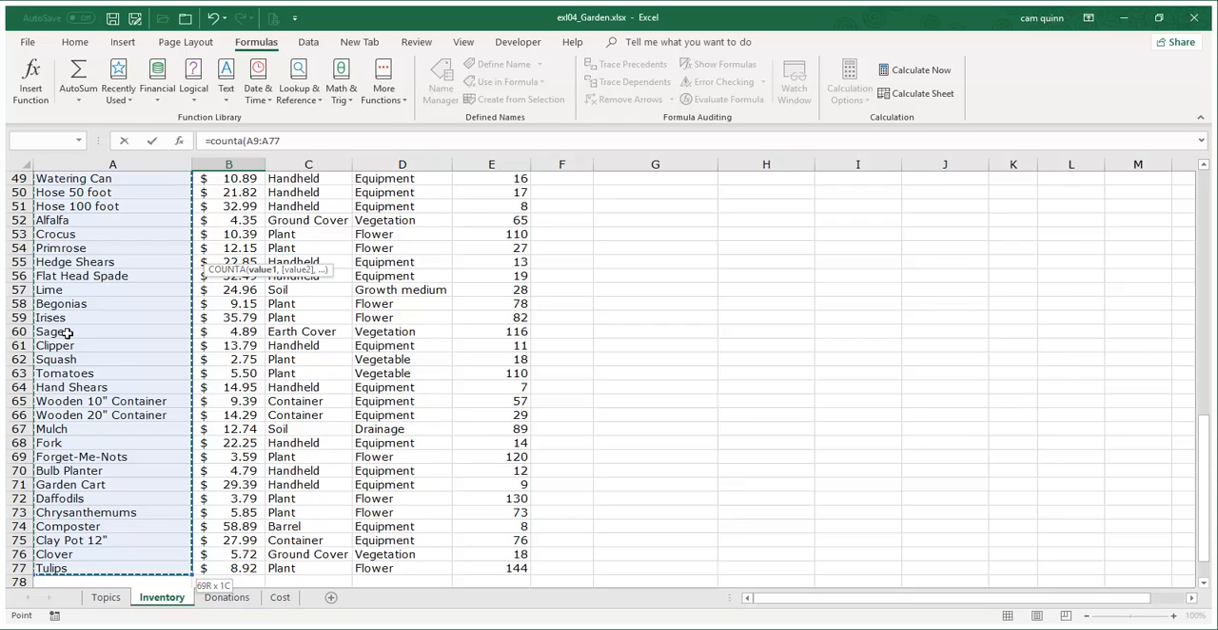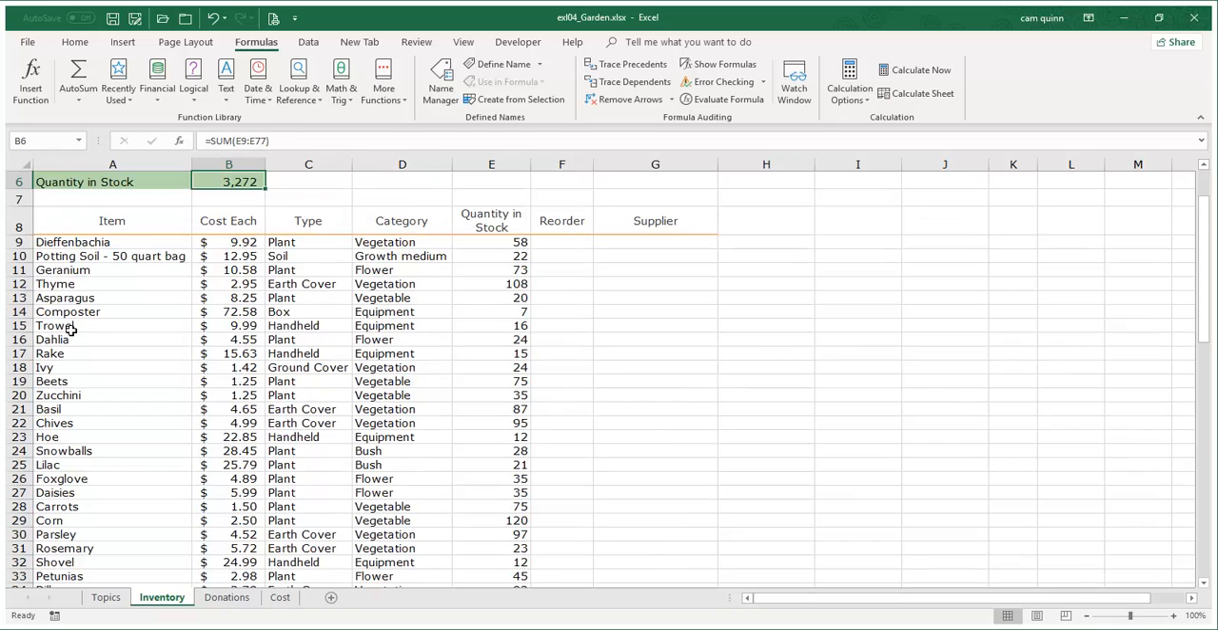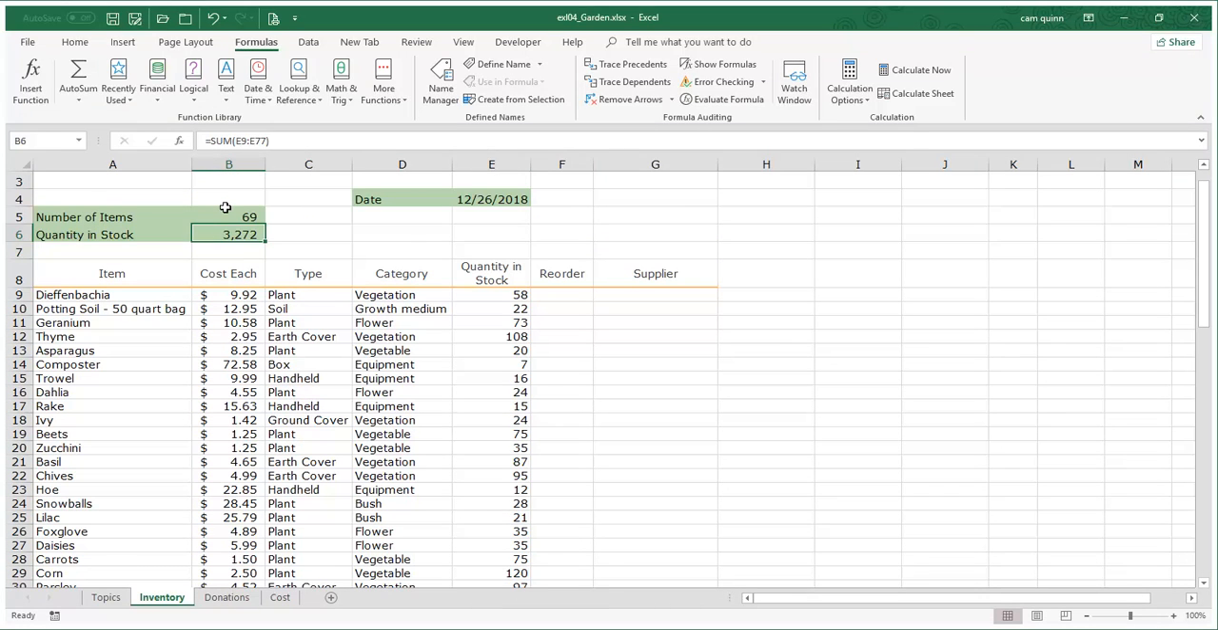Now normally what I would have to do is close that function with a bracket, but by hitting enter, it's just a shortcut. Excel knows that you probably want to put the bracket in, so it'll insert it for you. So I put that in, I scroll up here, and you can see that there are 69 items. Okay, so that's skill number one.